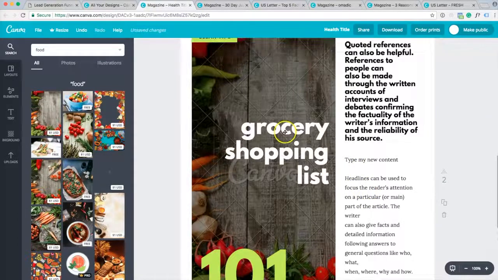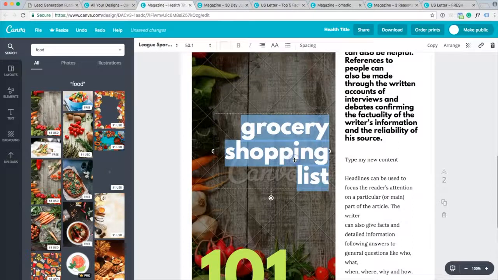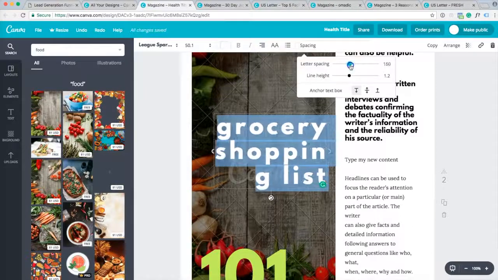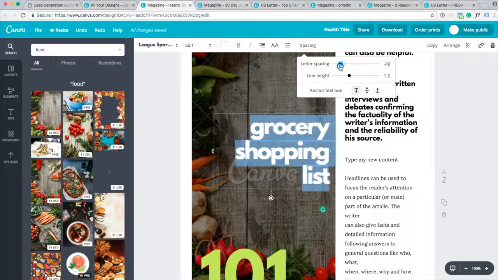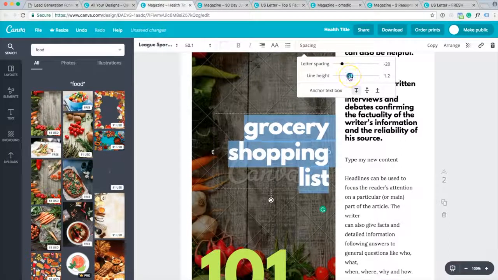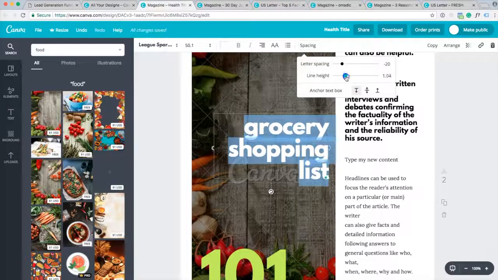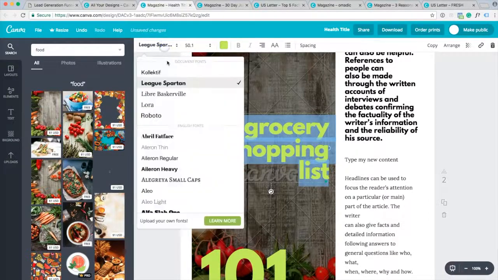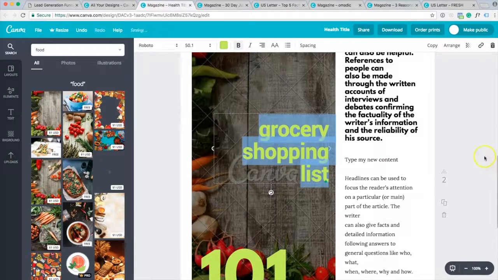And another cool thing, let's say I'm in this element again, but I don't like the spacing, I can go up here, I can increase the spacing of the letters, make them smaller. I can take the line height up, or I can make it really tight, whatever you want. Of course, you can change the color by doing this. Up here, you can change the font. There's a bunch of cool fonts.